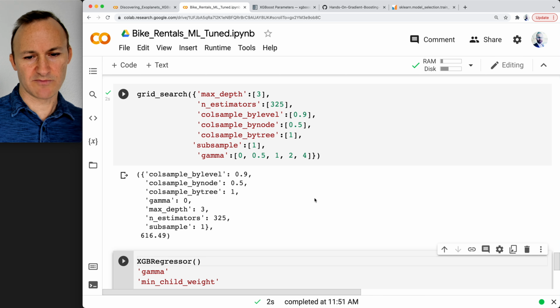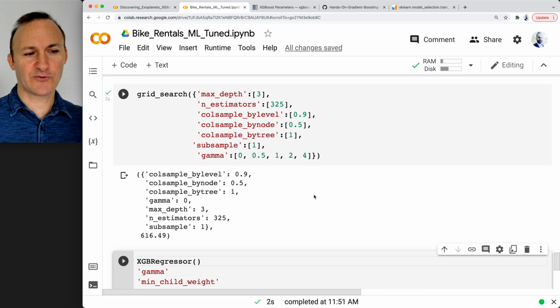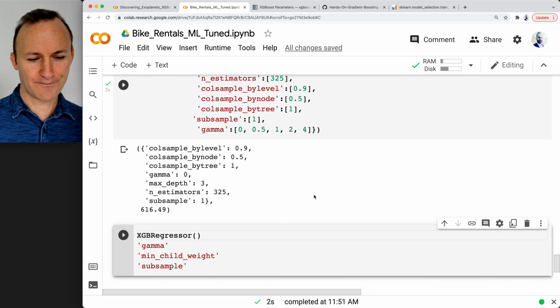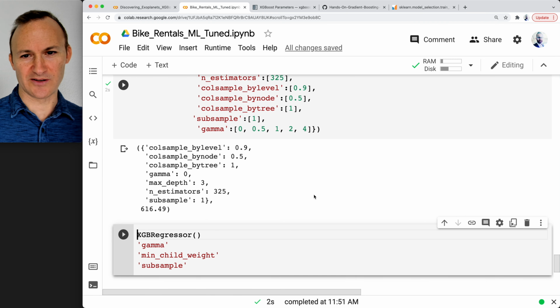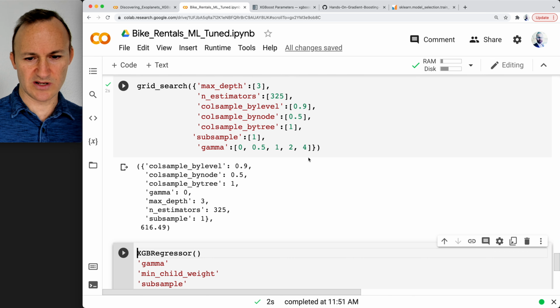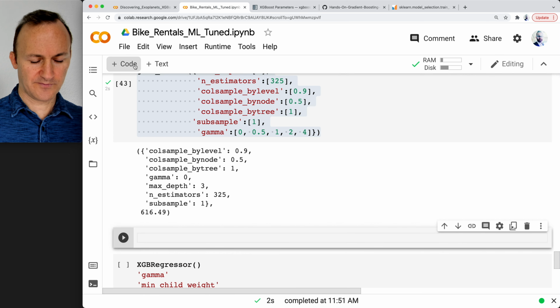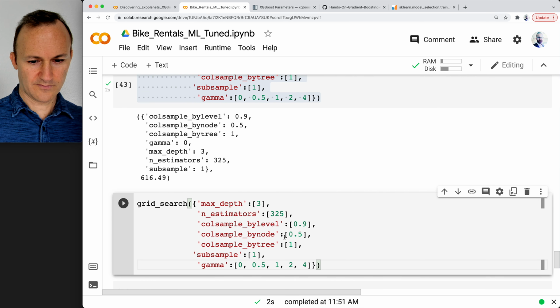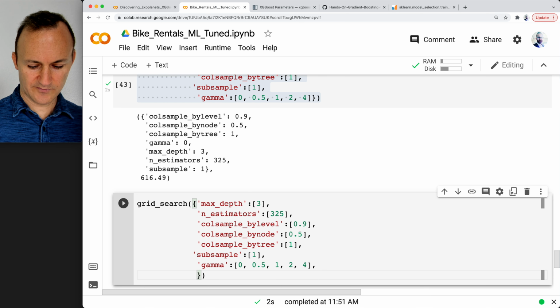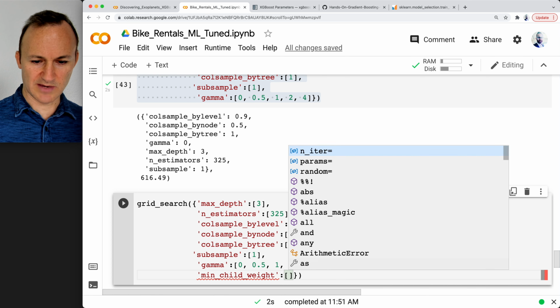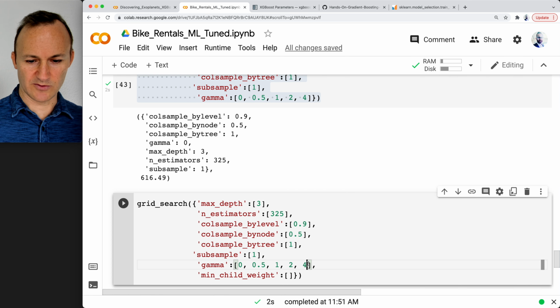And the other thing I do want to mention is that the further you go in the fine tuning process, the harder it is to find improvements, because you're already doing things to try to generalize better to more data. Pretty soon we're going to try the fun randomized search, but let's also try min child weight. So I copy all this, I come down here, and I'm going to put in a min child weight. This one I tend to forget, but I shouldn't. So we're going to go back to the documentation. Gamma, we'll leave it at 0.